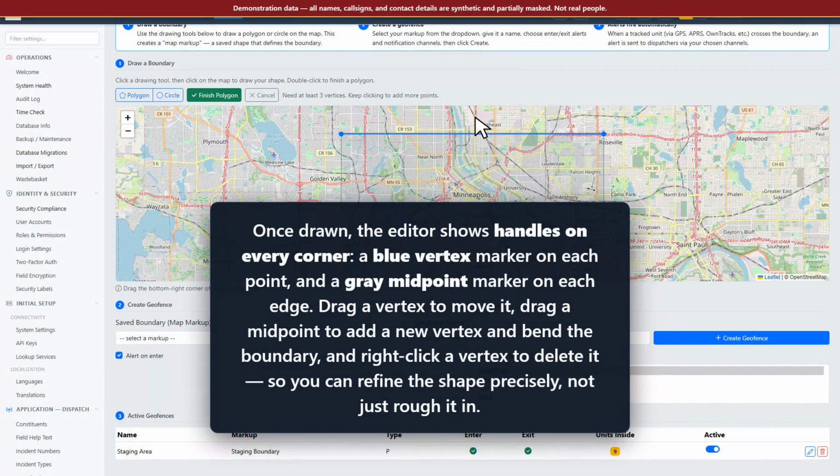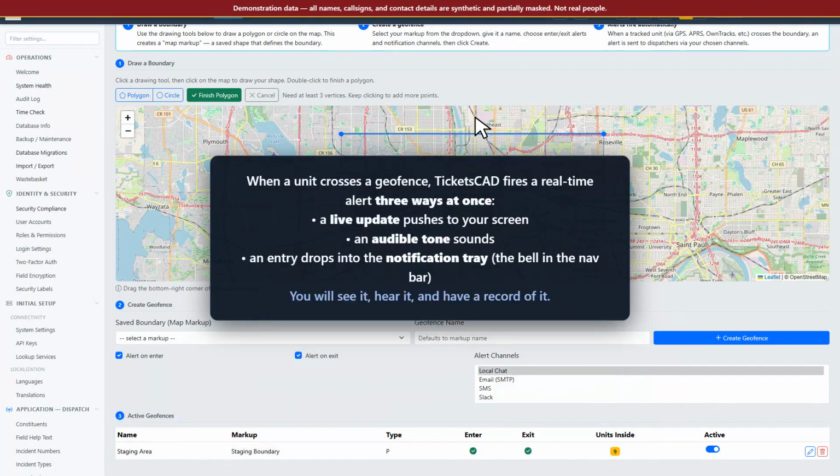Now what happens when a unit actually crosses a geofence? TicketsCAD fires a real-time alert 3 ways at once. A live update pushes to your screen, the same instant push that powers the rest of the dashboard. An audible tone sounds, and an entry drops into the notification tray, that bell icon in the navigation bar. You will see it, hear it, and have a record of it.